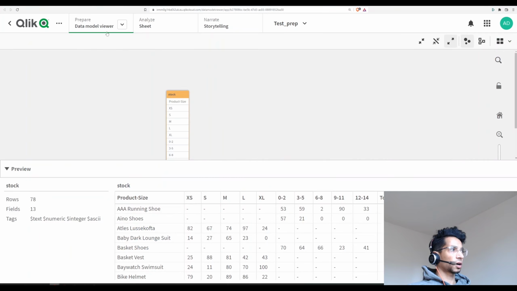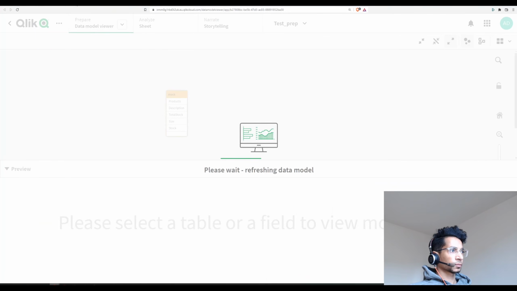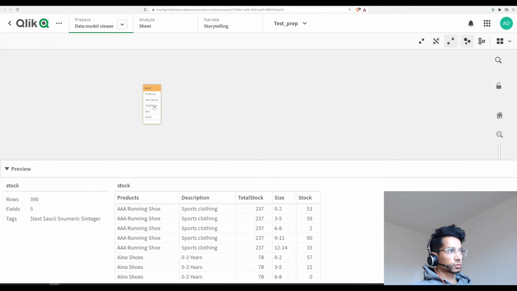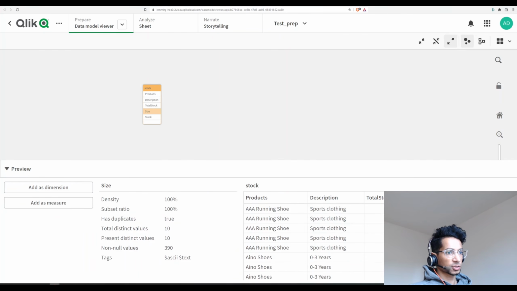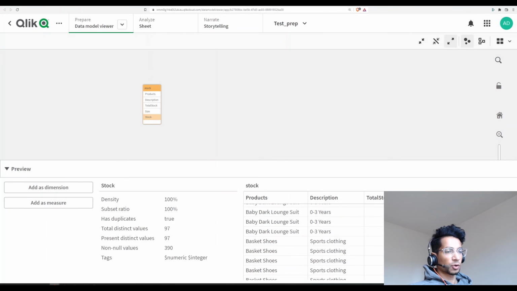So now let's see how it changes from something like this. Let's load it. And now when we look at it, we only have 5 columns, and we see that products, description, you have something called size. So all the sizes that we have are put into this column, and then we know the stock automatically. So now you can essentially use these as your dimensions to start building your graphs.